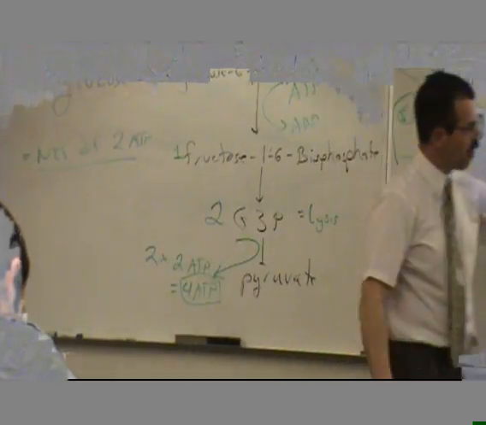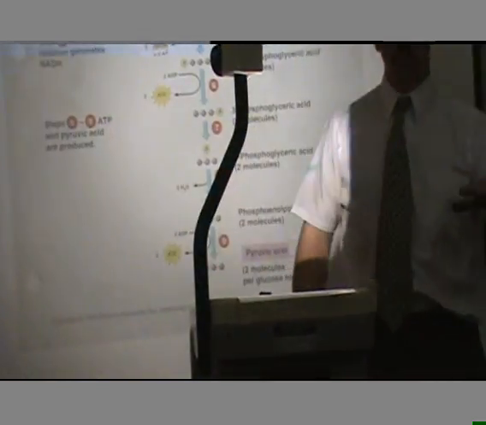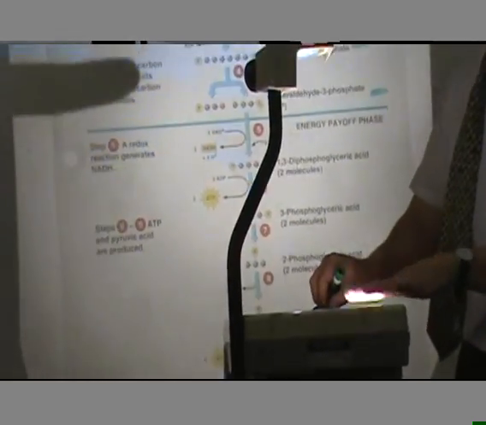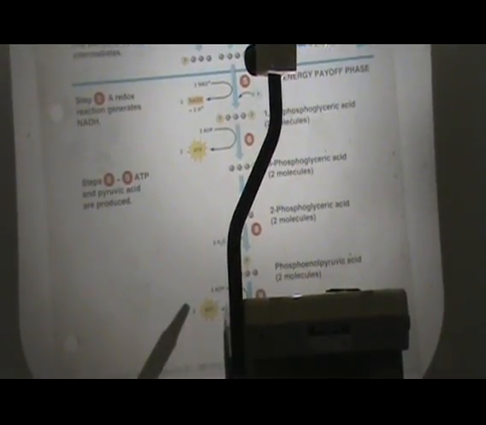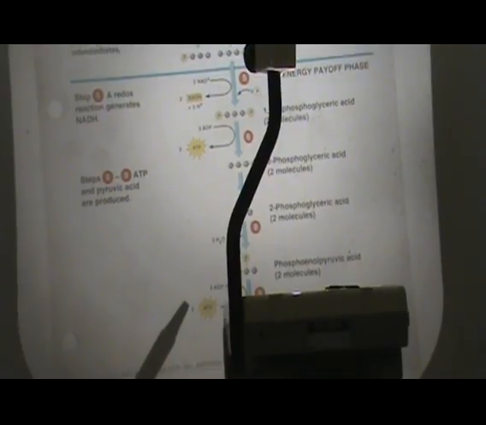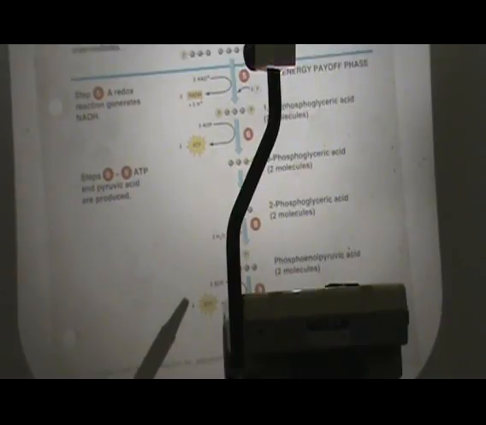I made 4. How many did I use up? 2. I made $4, spent $2 doing it. That gives me a net change of 2. So the end product of glycolysis is 2 pyruvates and 4 ATPs, but I gained 2 overall.